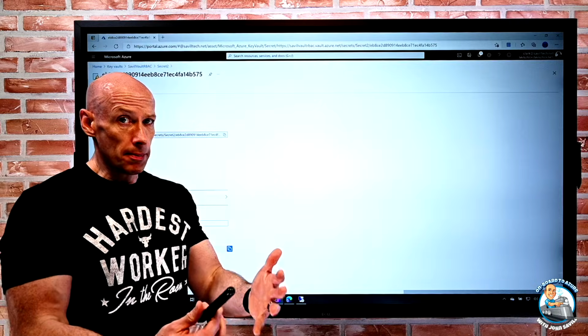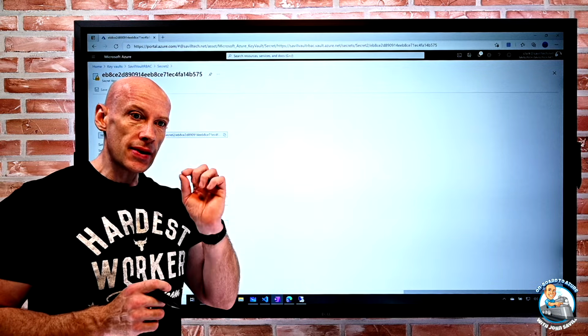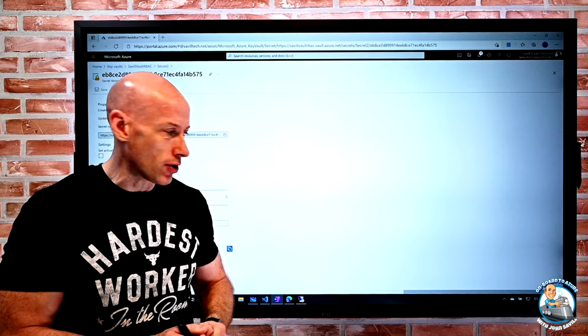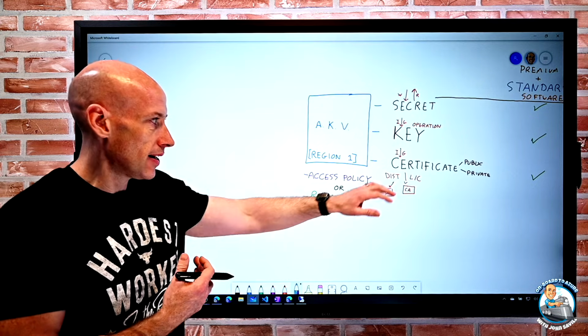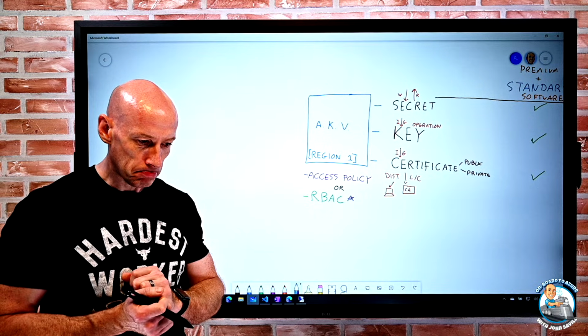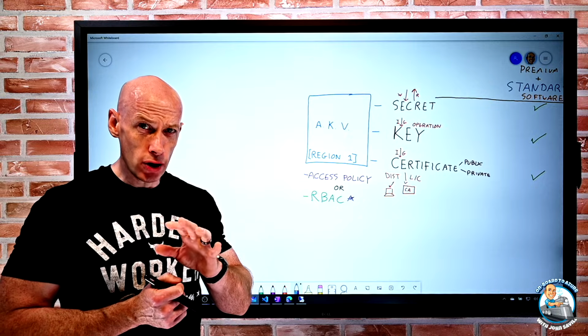So generally we're going to use that. I don't really want to have a ton of separate vaults if I can help it. Now I could give different apps permissions at individual secrets, individual keys, individual certificates. I now have that capability. Okay, that's good for a user.